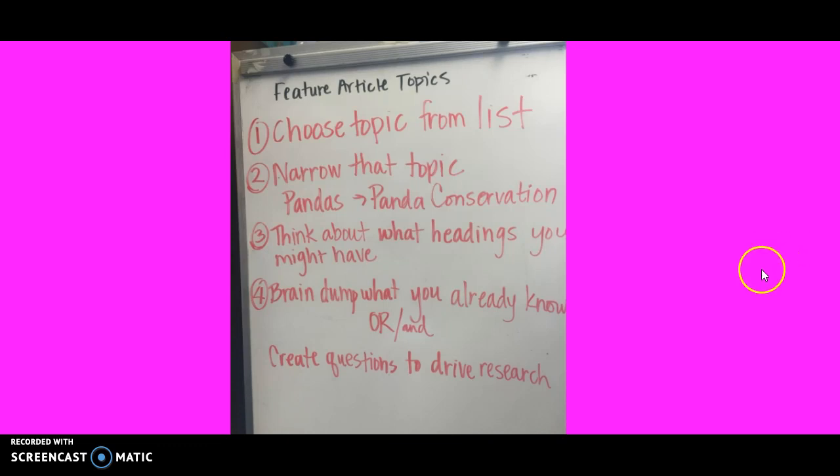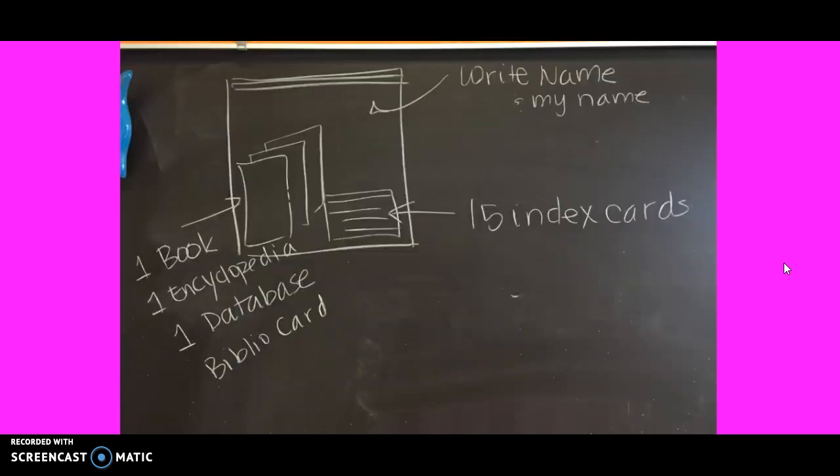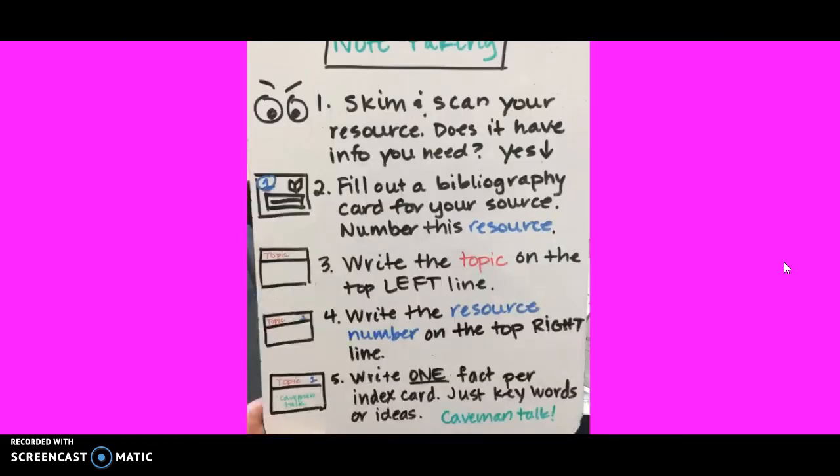You thought about your headings and kind of got all your ideas out. Then we got our research bag set up. Your research bag should have your name on it. It should have index cards and then all the sheets for filling out bibliography cards so you can give credit to the resources you're using.